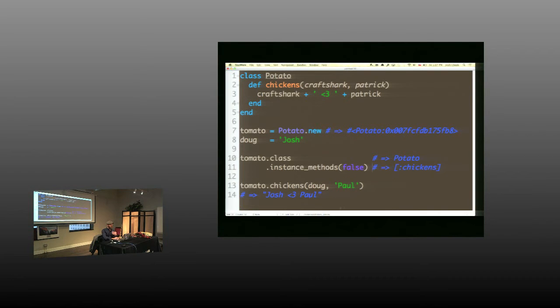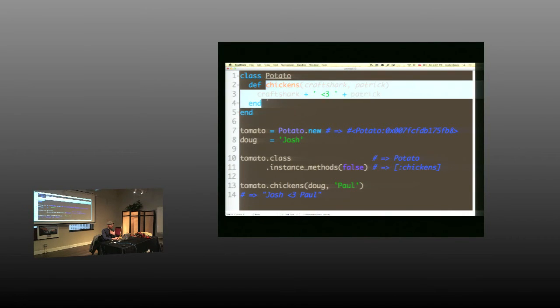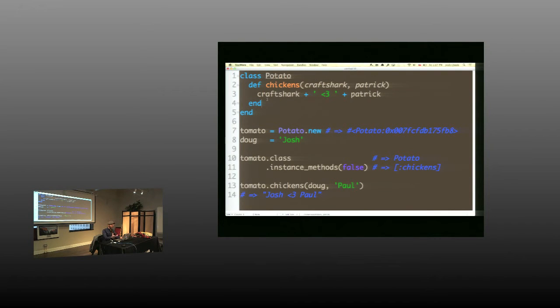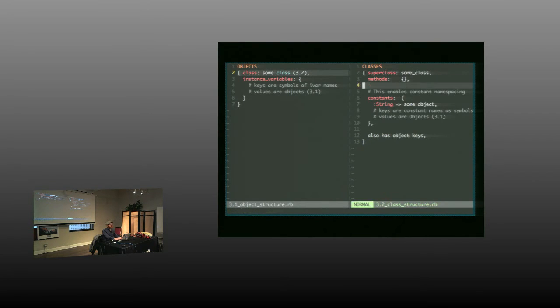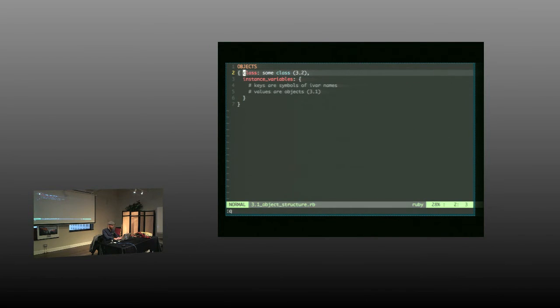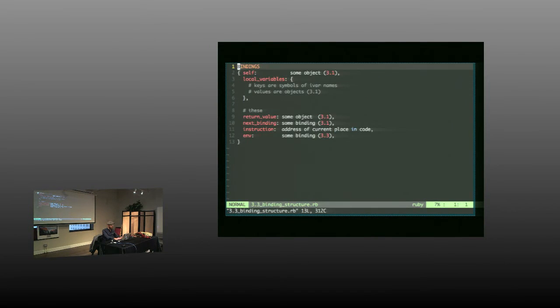So now I got my arguments here, the string Josh and the string Paul. I got my receiver, and I've found my method chickens inside of the potato class. And so the next thing I need to do is put another binding onto the stack. I don't think I've used the word stack yet. Stack is a linked list of bindings. Okay. So I'm going to put this new binding on, but you can see it's got a lot of stuff that it needs. We got to figure out what to set those to.